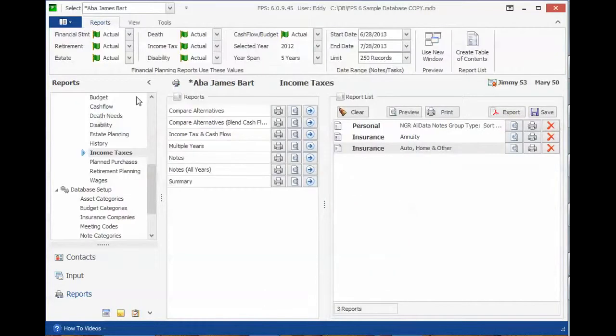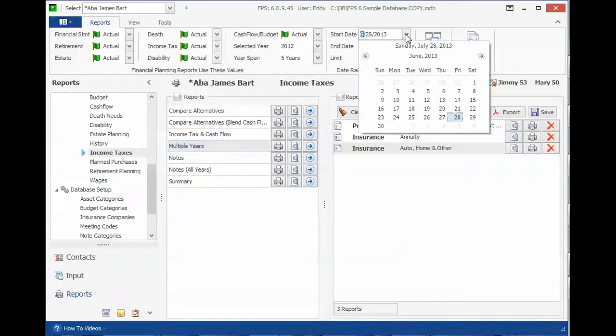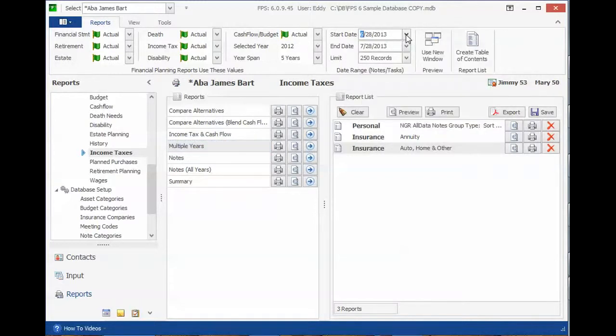Those are just a couple things to remember. This selected years for income tax and cash flow. The year span is for how many years when you're doing multiple years on this report. The date range feature is for notes, goals, and recommendations. If you want it to be limited to a particular date range or limit it to so many records, you can do that. Right now I think it defaults to a 1 month date range. And that covers that section.